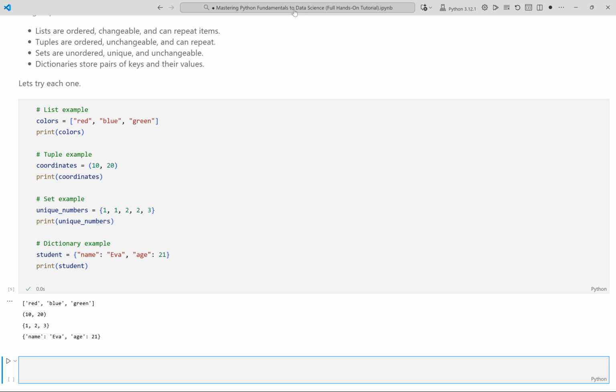The list shows an ordered, changeable sequence with repeated items possible. The tuple presents an ordered but unchangeable pair of values. The set illustrates how duplicates are automatically removed, emphasizing its uniqueness property, and the dictionary reveals key value pairs used for storing related data. Notice the difference in syntax and behavior, which is crucial for choosing the right collection for your data needs. Try making your own collections and see what happens when you add items.